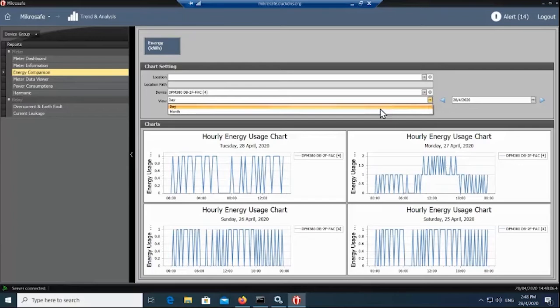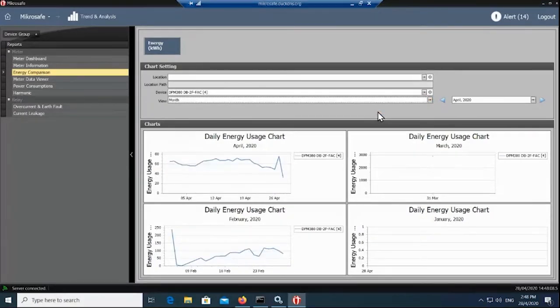Of course, you can also choose month. When you choose month, you can see each month's activity and compare it with another month. From this, we know that in March this meter didn't turn on power. It doesn't have any reading here, and you only have readings in April and February. So at one glance, you roughly know what happened to the meter.